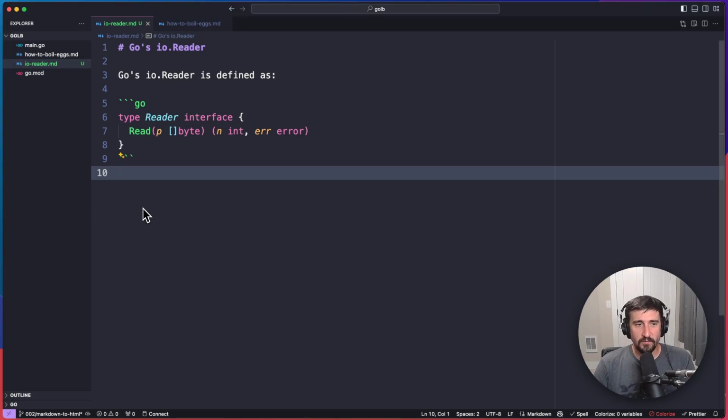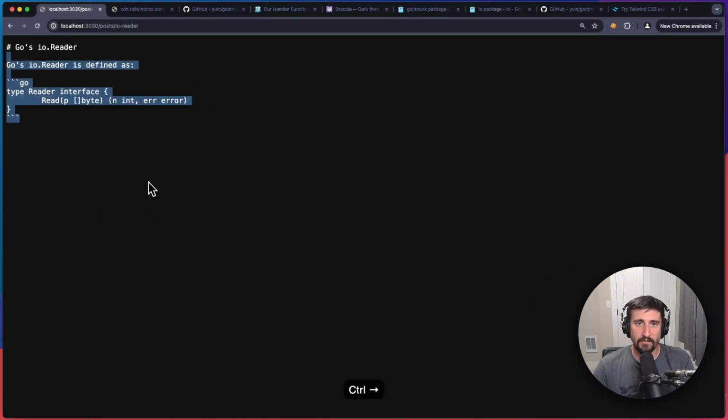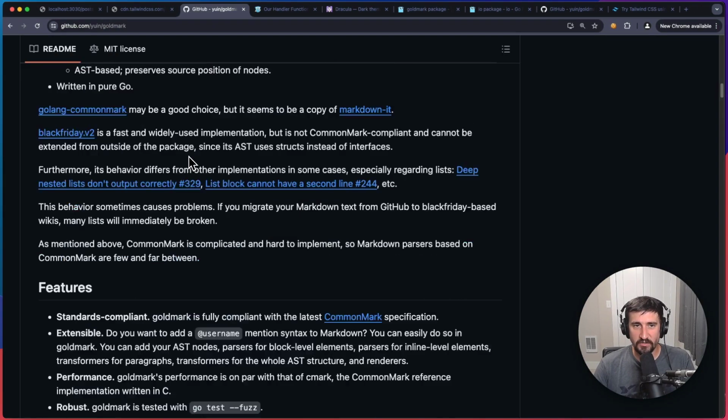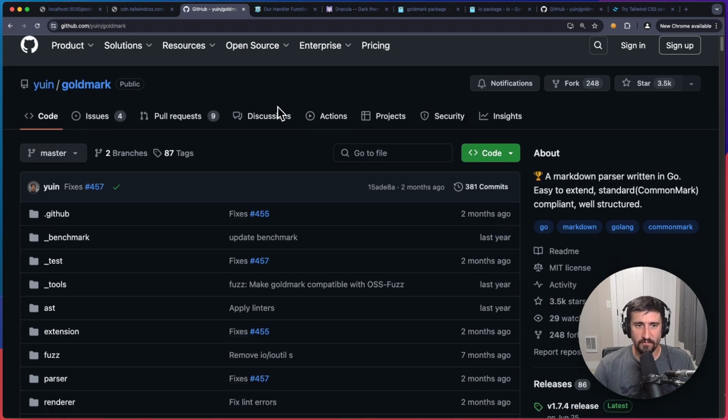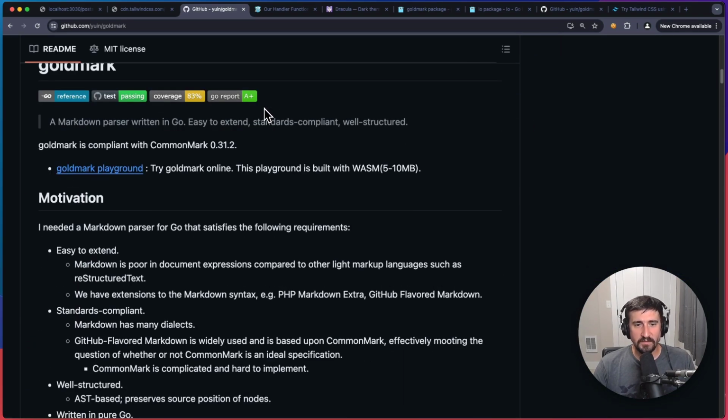So I opted to use the Goldmark library whenever I was doing the HTML rendering. This is just a library. It's got 3,500 stars, so a decent number of people have starred it and like it. It allows us to take Markdown and convert it into HTML that we can then render.